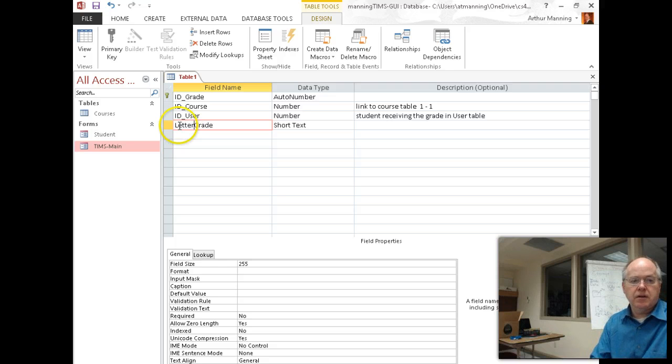So short text only takes text, it doesn't take numbers. Well, yeah, you can put in numbers, but then you can't do mathematical operations with it. Down here in field size, we don't care about this in small databases, but if I'm only giving it one letter, I can make the field size 1. Actually, I better make it 2 because I might have minuses and pluses.